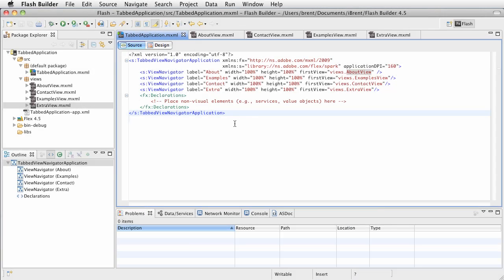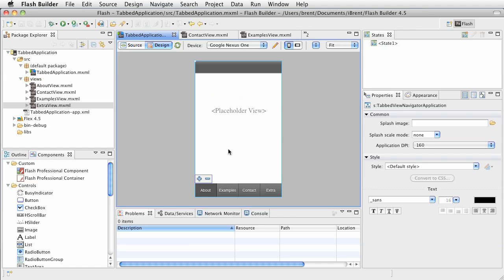Okay, so we have created our tabbed application, and at this point I want to talk about how to show or hide the tabbed bar. Now, let's look at that again. If we look in the design view, we will see the list, we'll see all the tabs, right? And let's say, for example, why would you want to hide the tabbed bar?